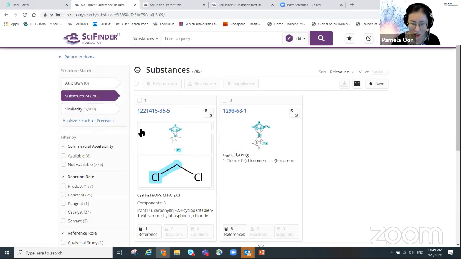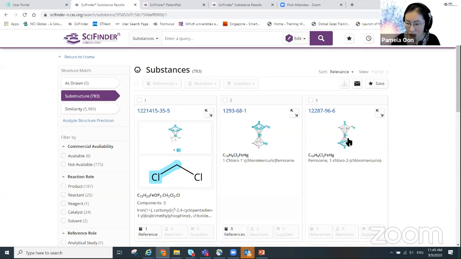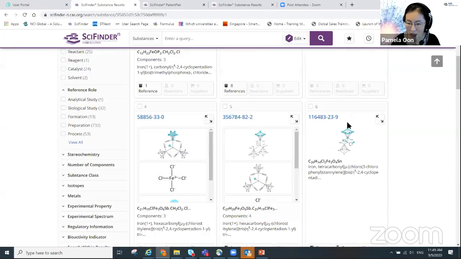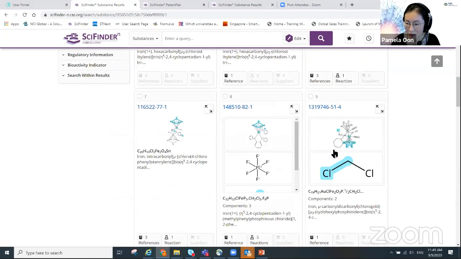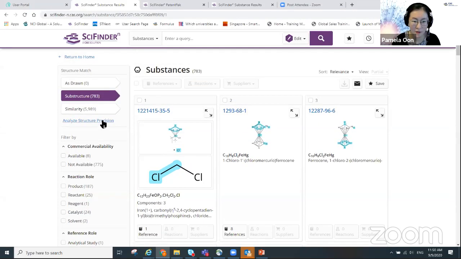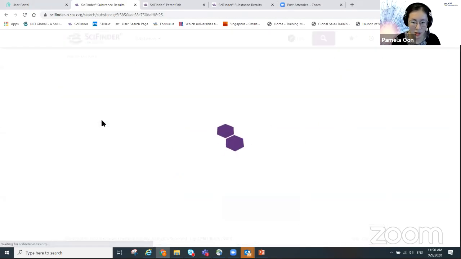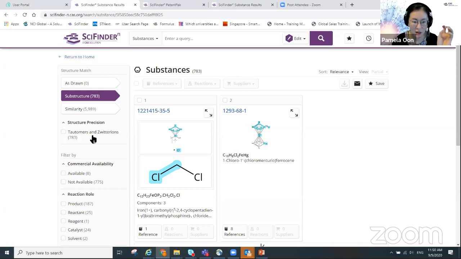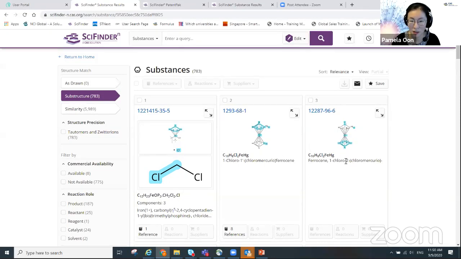And then if you look under substructure, we do see that we get hits, but maybe the bonding looks a little bit weird, like the chlorides are so far away from the metal center. And we get funny things like this, okay? That's because in SciFinder, when we do a structure search, it actually automatically searches tautomers and zwitterions. So in this case, when I do the structure precision, we can see that under substructure search, they are all under tautomers and zwitterions. So that's why it all looks a little bit weird.